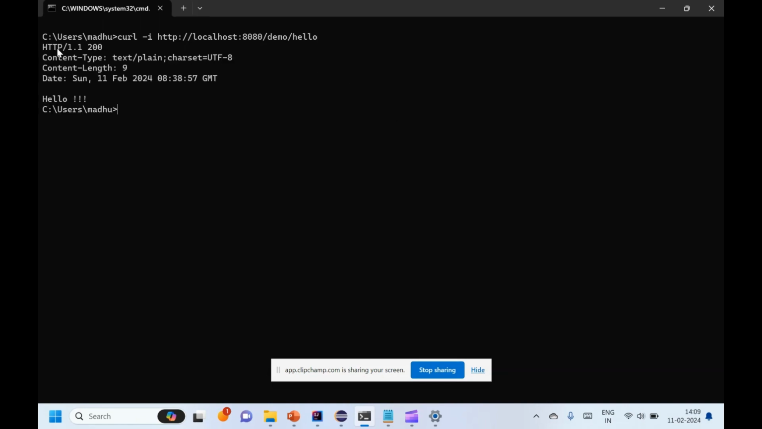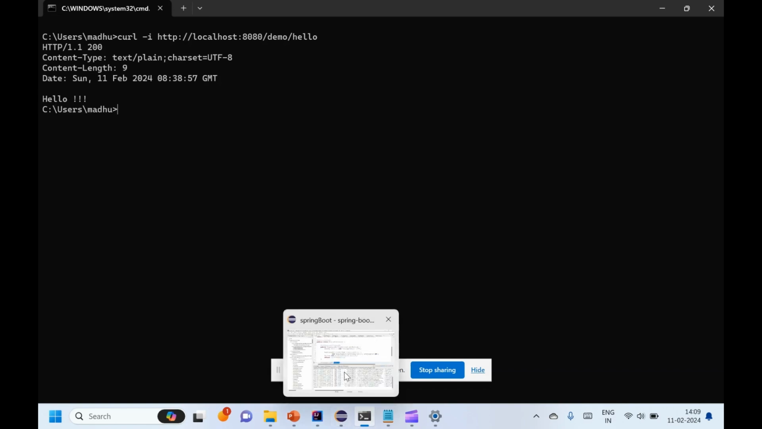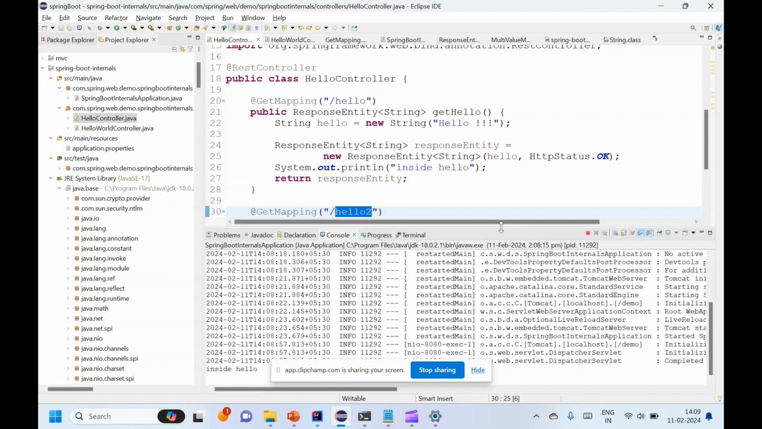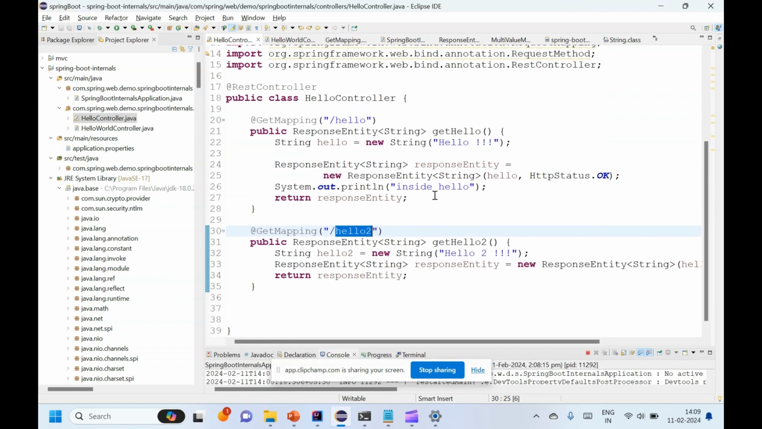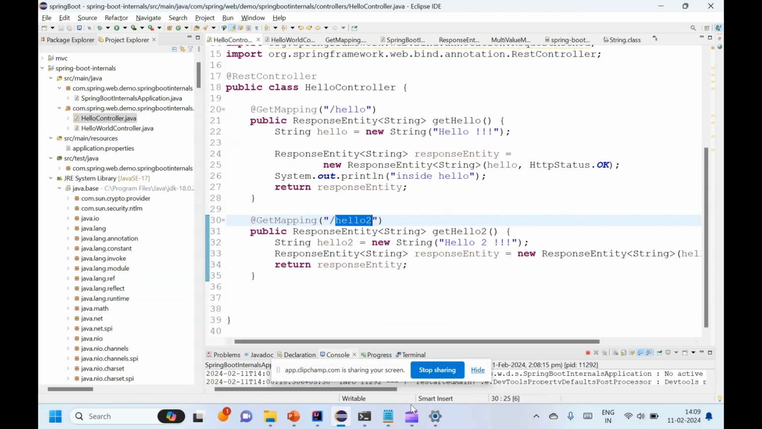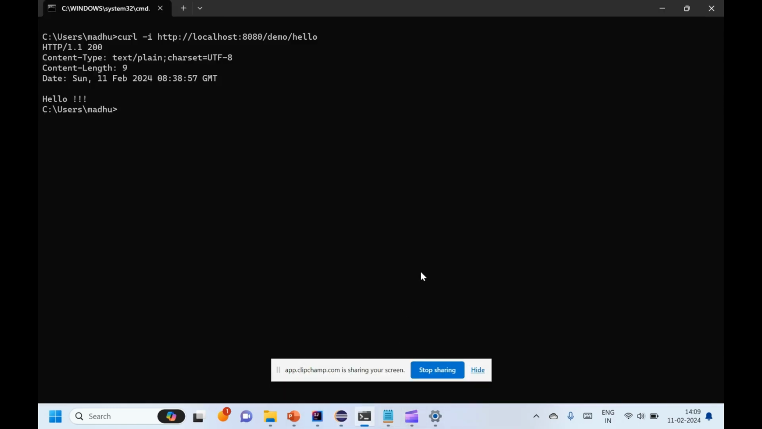In the response you can see that it returned an HTTP 200 OK. We saw a content type which was text plain charset UTF-8. The content length was available, the date on which the response was returned, and the response body was written. Now currently talking about the HelloWorldController, we can see and confirm that there is no HEAD method available in this controller. So let's see what happens if we do an HTTP HEAD on the hello endpoint.